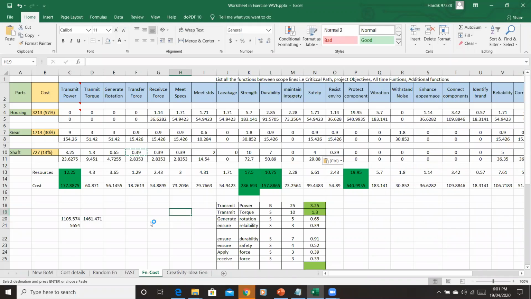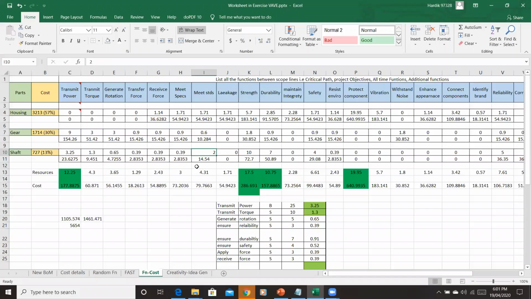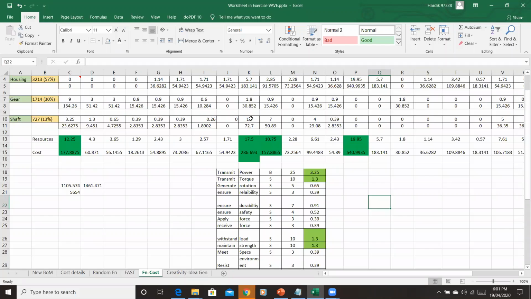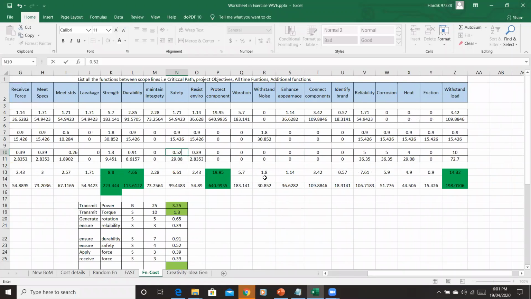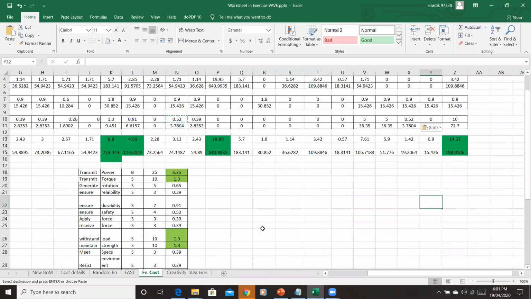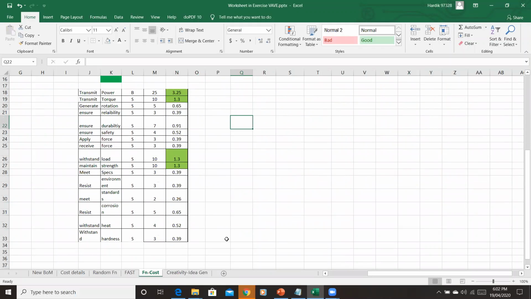I think the same value what we got in the first diagram, right? Just 1 second, just completing that. 0.26 meets standards. 0.26. Then for 10 it is 1.1, strength. 1.3. 7 is 0.1. 4 is 0.40. 4 is 0.5. 12 is 1.3. And 5 is 0.65.